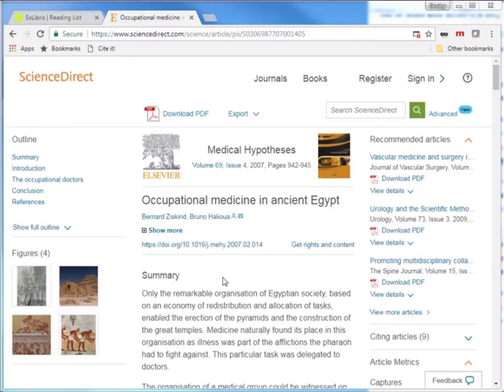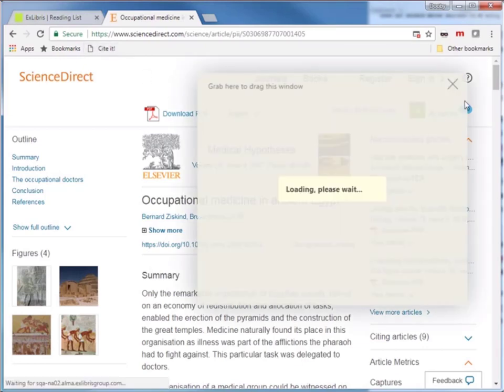We are now looking at a web page with a wanted item. In our example, it's an article from Science Direct, but it can also be from Amazon or a YouTube video, or an item from any of these supported web pages. To add this item to our reading list, click Cite It, and a pop-up appears with the item's details.